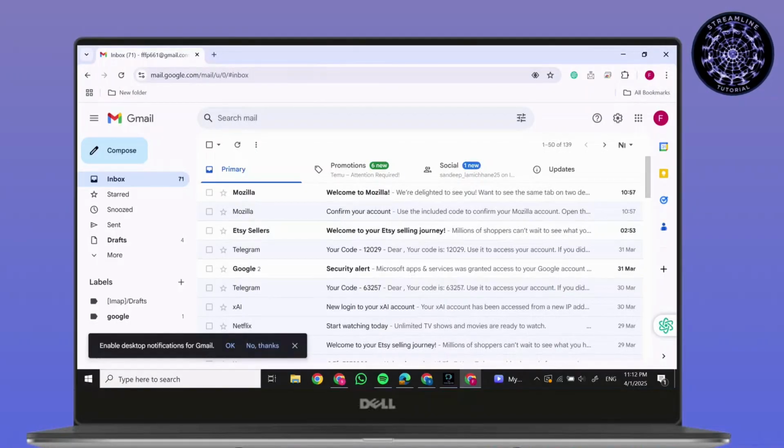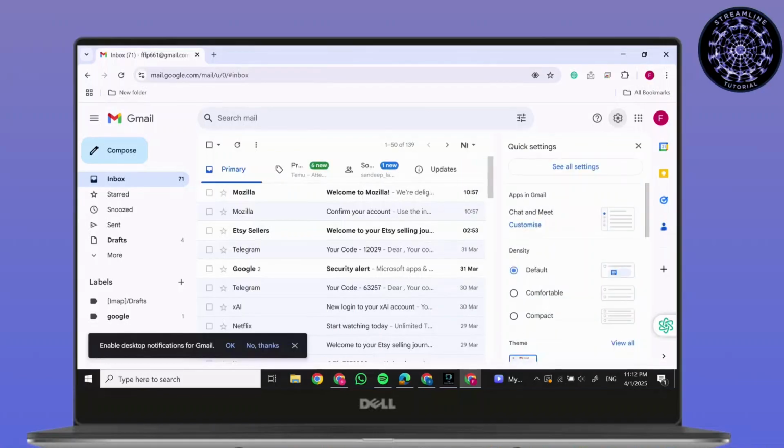First, open Gmail. You'll find this kind of screen pop up. Click on the settings icon on the top right corner of your screen. Then you'll find all these options pop up. Click on See all settings, which is the first option. Simply click on See all settings.